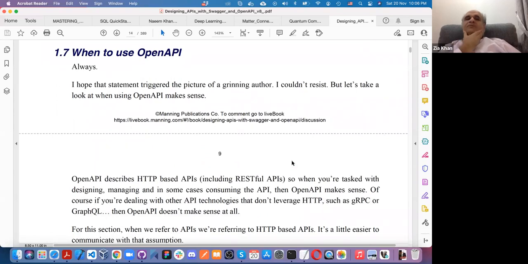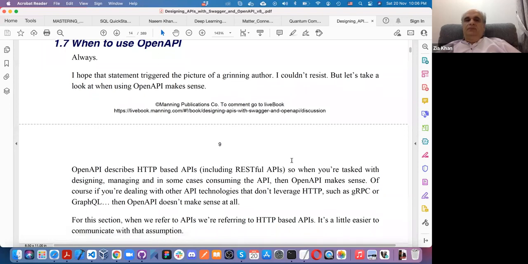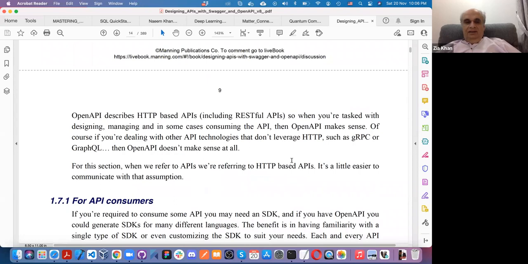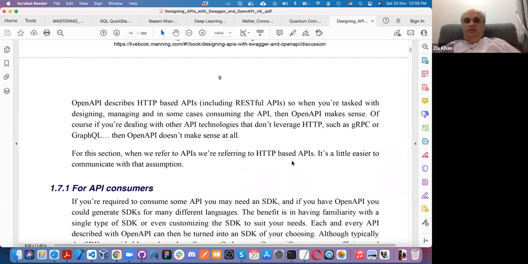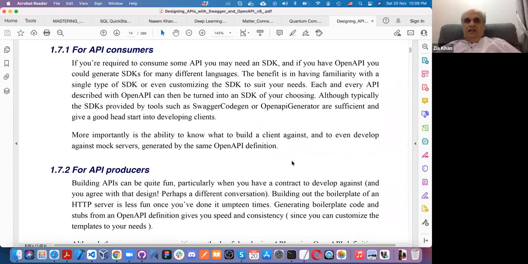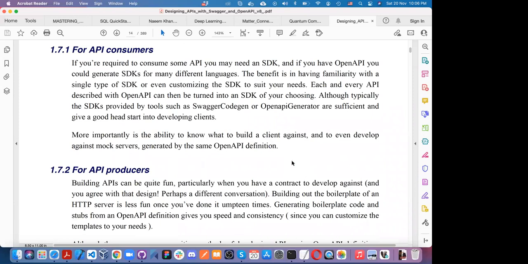Now, what they are suggesting is, when should you use Open API? They are saying that if you are not using a GraphQL API, you should always use the Open API specification. Of course, they will say it, but it makes sense that if you are defining an HTTP based API, you should start with the Open API specification. And it also helps you on the client side. It helps you develop the server. It also helps you develop the SDK and so on.